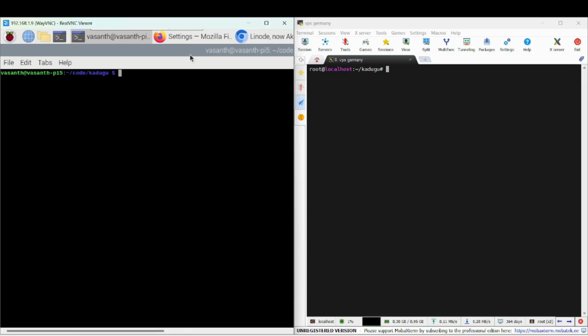Here I have the VPS machine, which is running in the Germany data center. And here I have a Raspberry Pi, which is running in my home. What we are going to do is share the internet from the VPS server and use it from my home Raspberry Pi.